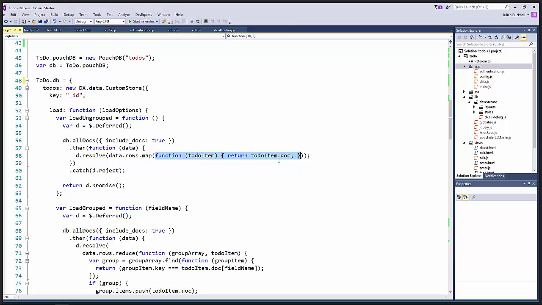Map takes an array and returns another array. That's what map does. By the way, if you don't know these functional type methods of arrays, they are well worth learning. Essentially, map iterates through all the items in this array, calls this function on every single item, and then builds up another array to return to you. But it's a lot easier to write this kind of code than to write the equivalent loop. And catch, if there's an error, just reject the deferred. So that was the easy one.